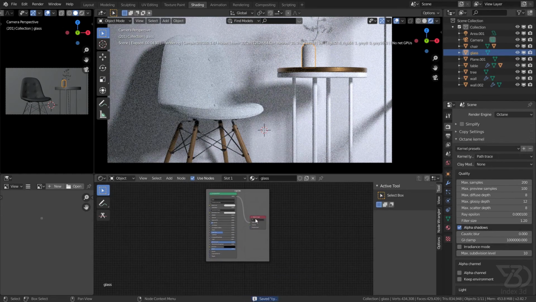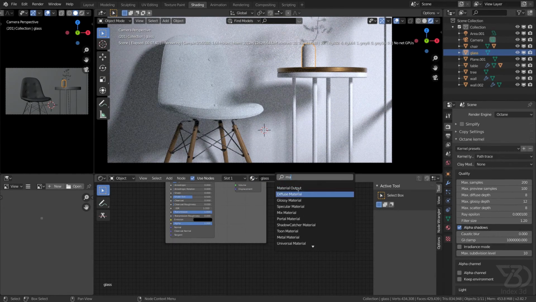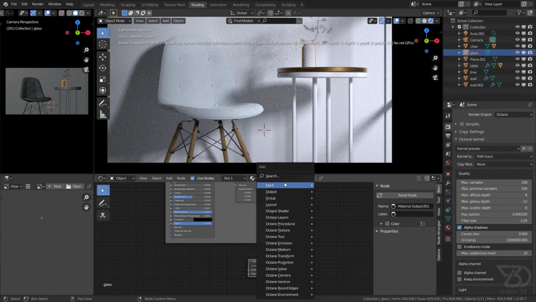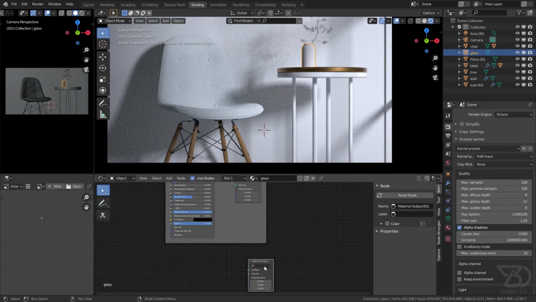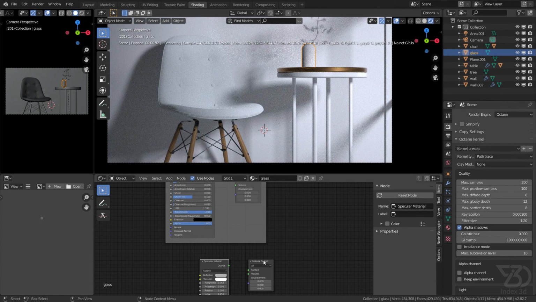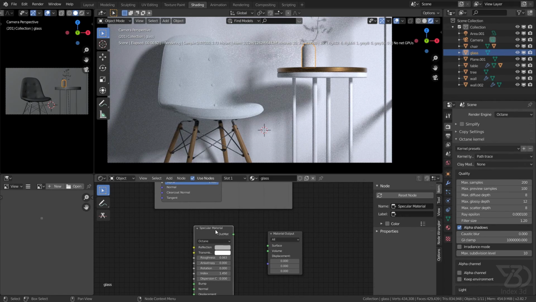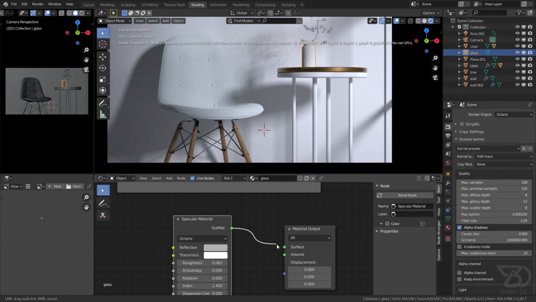Glass, let's create glass. So in cycles we have glass shader, but in octane we have specular material for all the kind of glass, like if you want to make glass, honey, or maybe water. Anything that is transparent can be made with specular material.